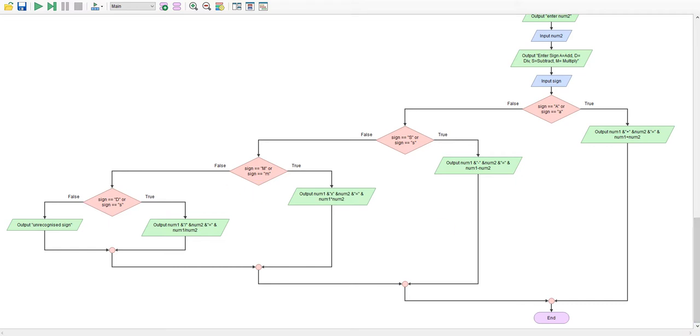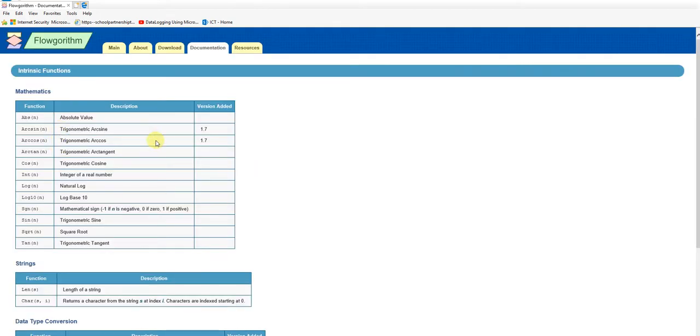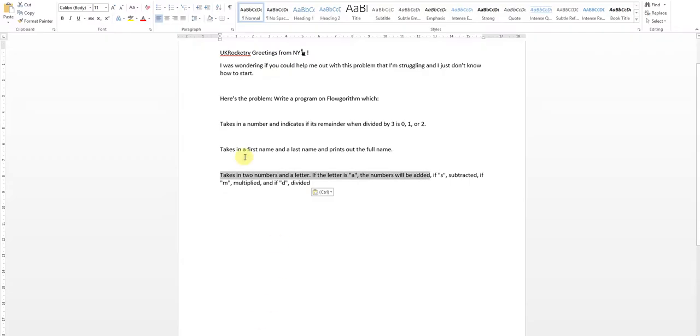Let me bring the documentation up for Flowgorithm. There is an interesting point that you could include if you're doing this. Let's see if we can find intrinsic functions. In your task here, it says taking two numbers and a letter, letters A and so on. You could, if you took your input like this, so 12A would indicate the first number 1, second number 2, and it's an add. Now this makes the assumption that you're only looking for single digit numbers.